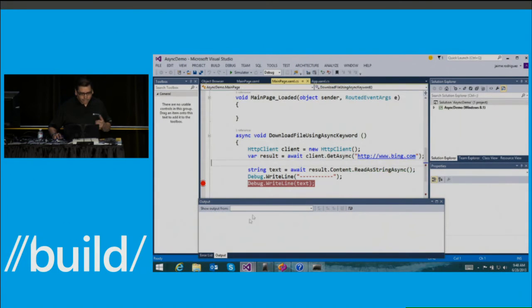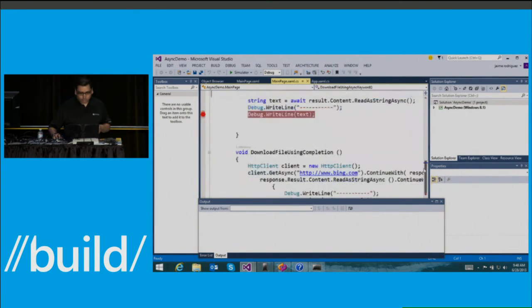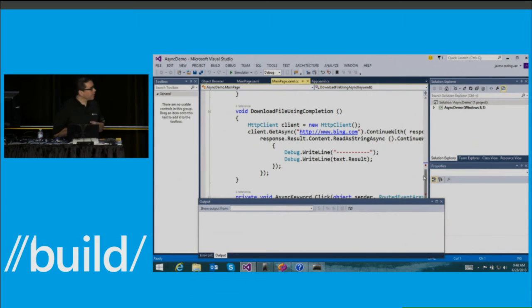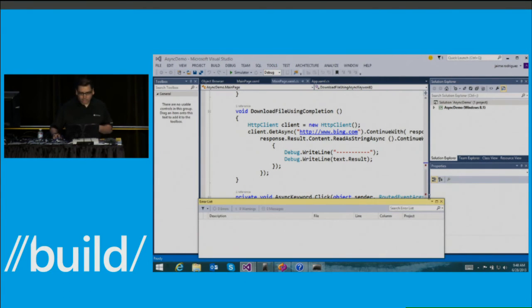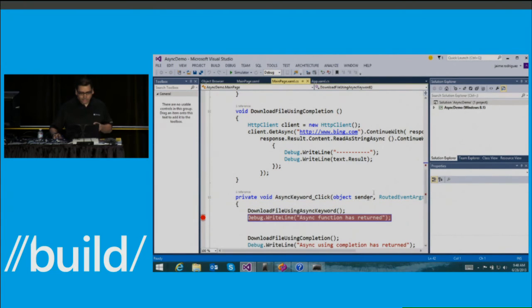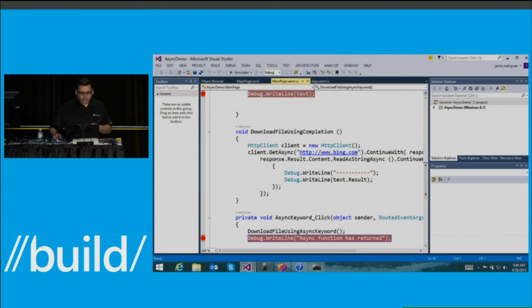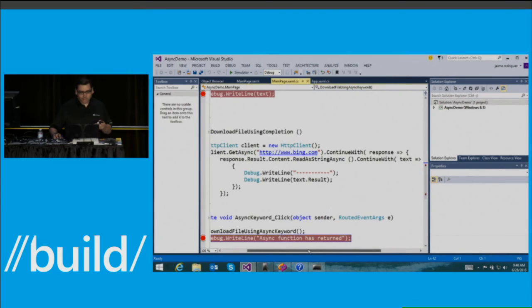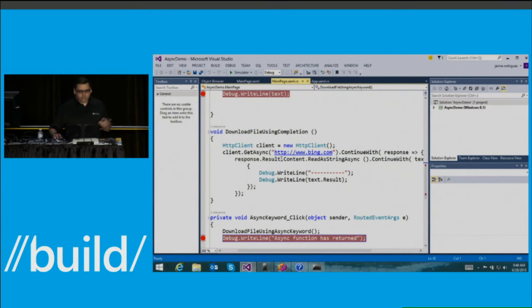So here's a quick async demo. I did two things. I just went and got some code. All I did was make an HTTP request to Bing and then get the page, right? So I'm just going to do a get request here to Bing, and then I'm going to read it.